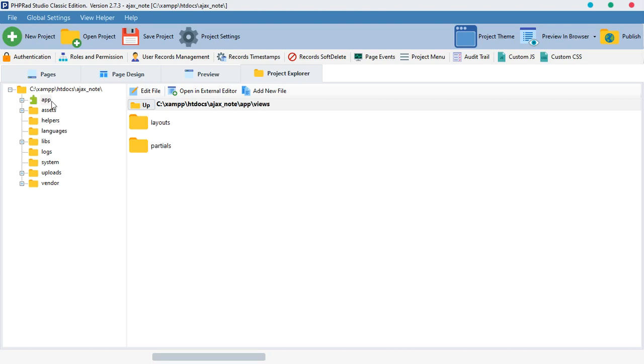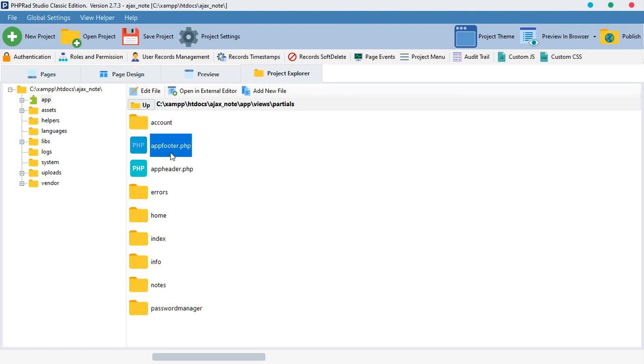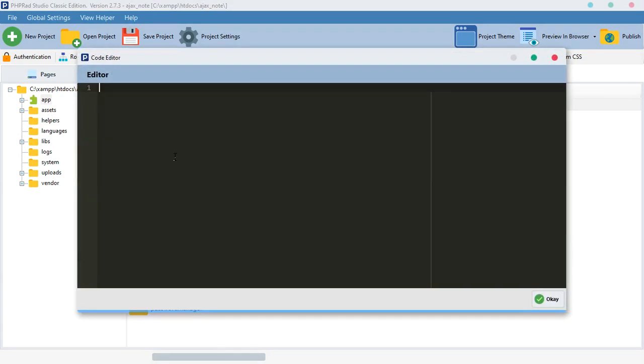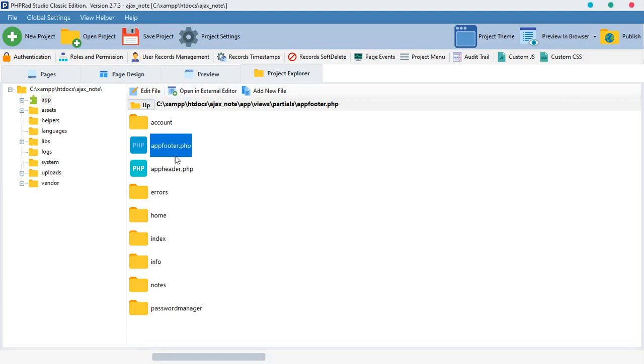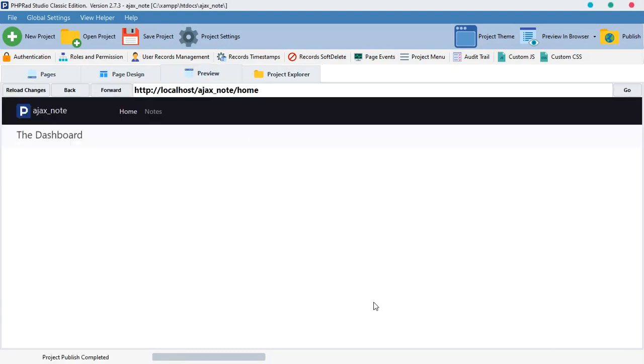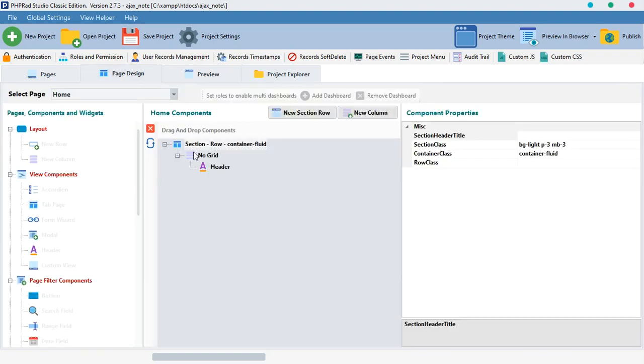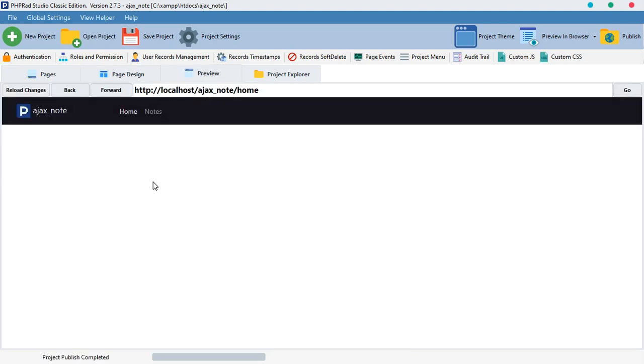Come over to apps, go to view, come to partial, this footer. I'm going to highlight everything and delete it. Hit OK. Yes, OK, we've deleted it. Preview it again. So this footer is off. Then on this top here, I don't think I need this header, but for the meantime I'm going to leave it. So everything we have here, I'm going to delete it so that we have something clean.